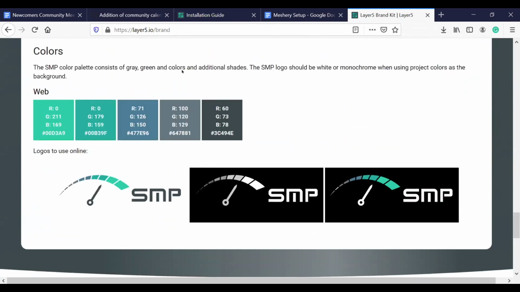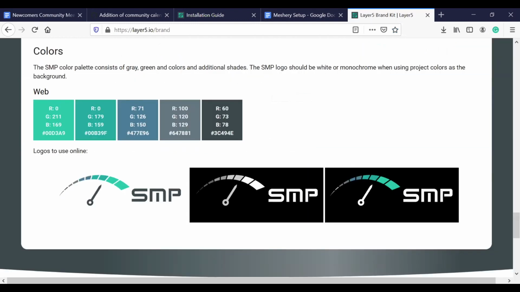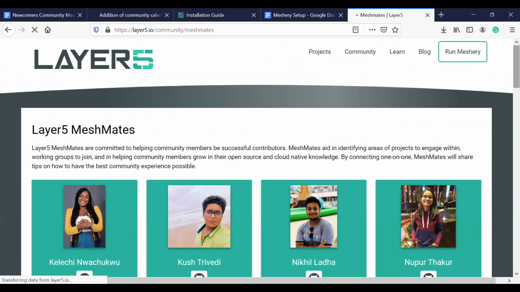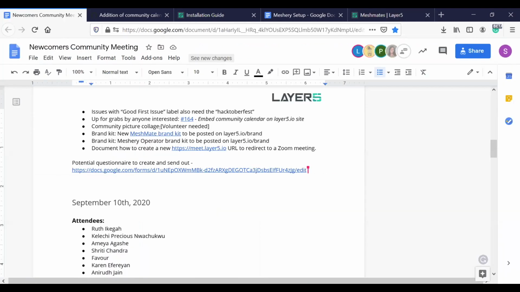And so here we need to include two more brand kits, which is the new Meshmate brand kit. So Meshmates is this program which Ruth and Kalichi have recently joined or been promoted to. Meshmates are, I'll actually show you the page. All right. So the Meshmate program is basically where you are assigned a mentor who will guide you through your first PR, through your first venture, as you look into the projects, and will help you along your way. You can see Kalichi and Ruth up here. So we have a brand kit for that. There's a link to the brand kit here. It'll be converted to an issue soon enough. If it's not, go ahead and ping me. I'll set you up with the details.